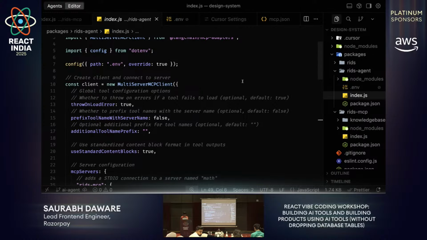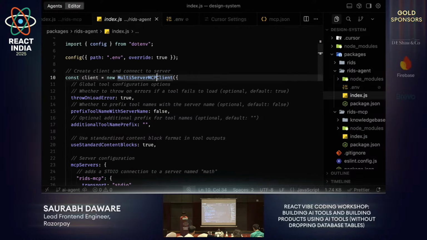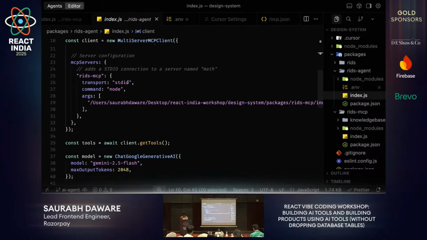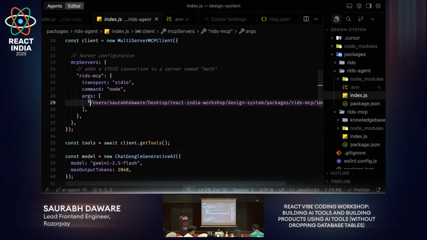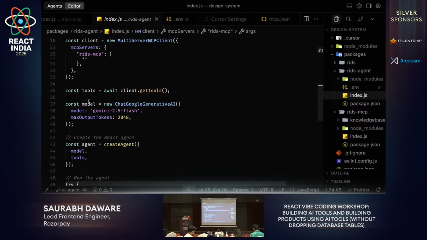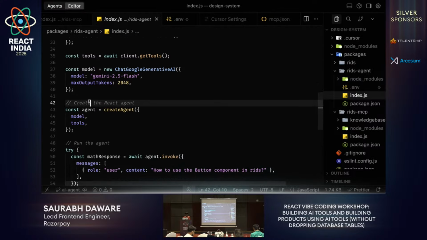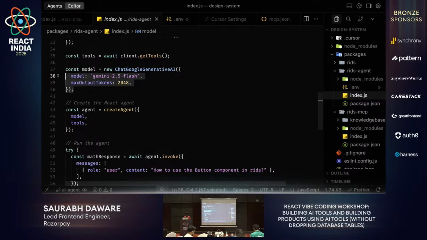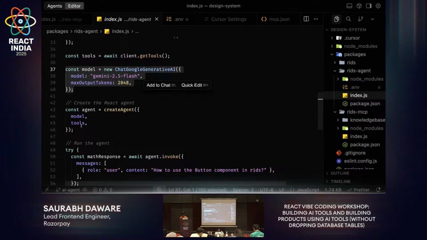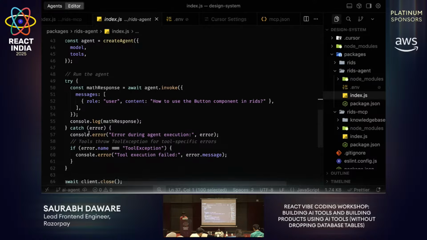Here you see that the first thing we're doing is using this MCP adapter, where we're defining our MCP. We're running the local MCP right now, so node and the path that we took, similar to the configuration that we wrote in the Cursor MCP tools. We are creating an AI agent here. This is Gemini's way of creating a model, and then we're passing that model and tools to the agent.